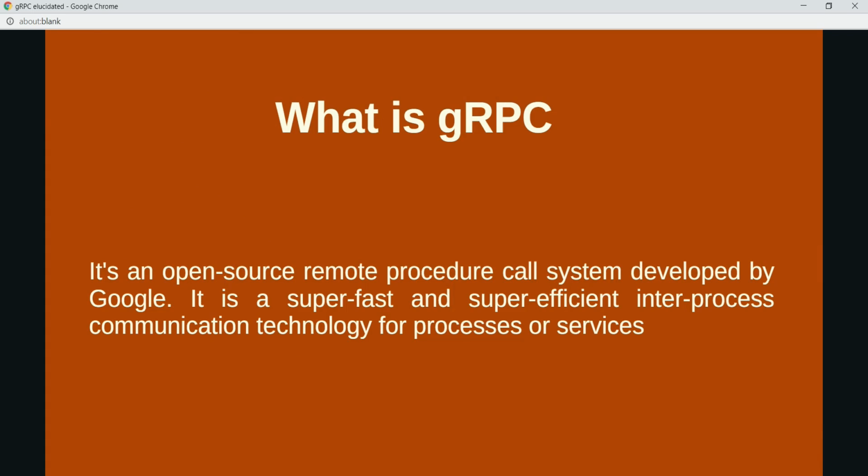Well, it's an open source remote procedure call system developed by Google. It is a super fast and super efficient inter-process communication technology for processes or services. So it is recommended where we want to create a microservices architecture where a service wants to communicate with another service. So that's where it shines.